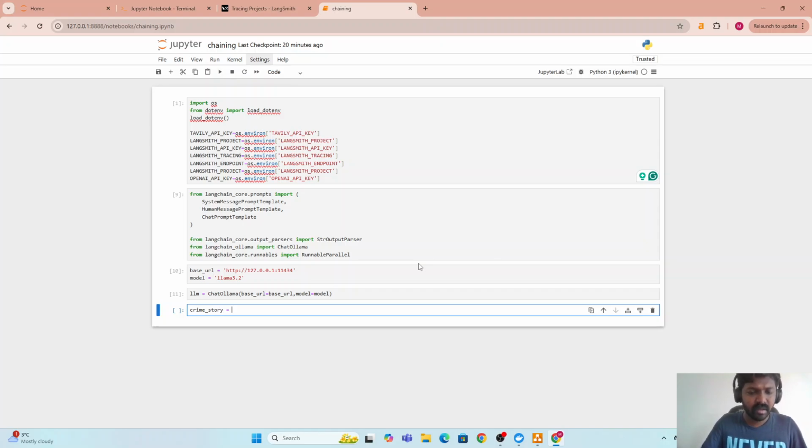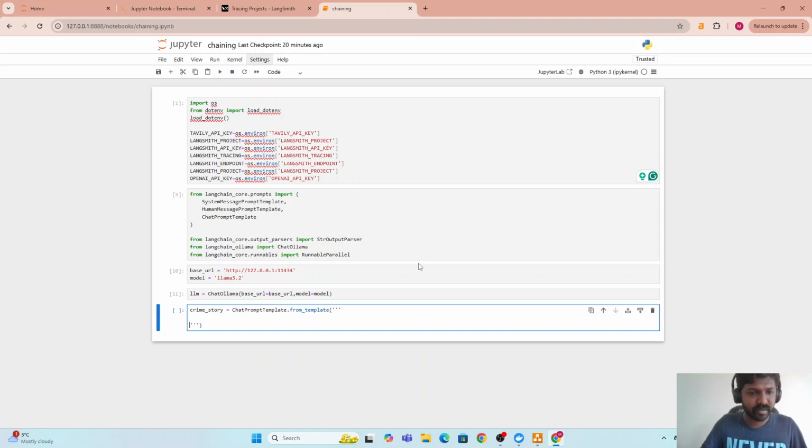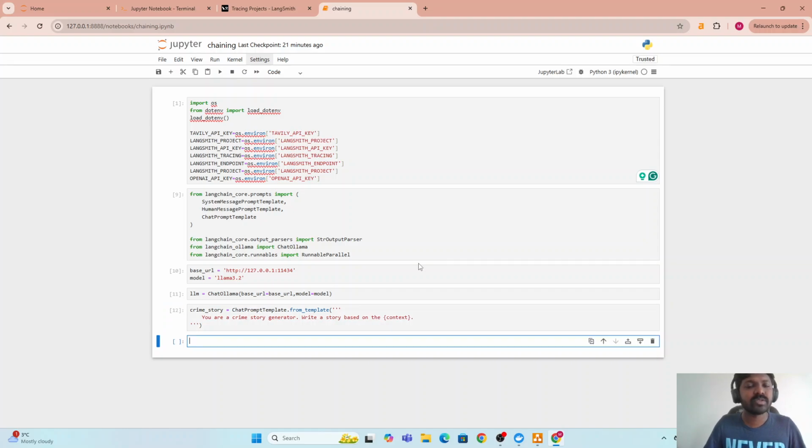Okay, in this we are going to give ChatPromptTemplate.from_template. We are creating a template here, and from that we will be importing the things. All right, so you are a crime story generator. Write a story based on the, we are going to give context. So that part is fine.